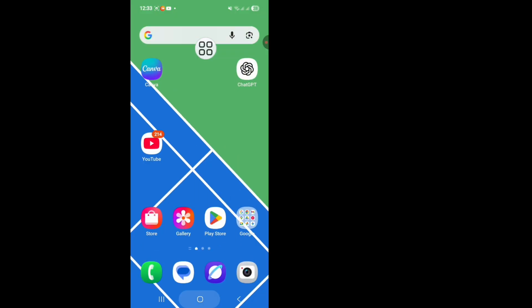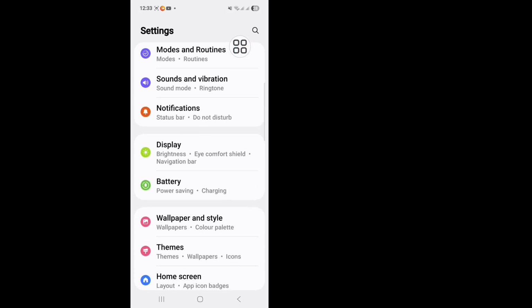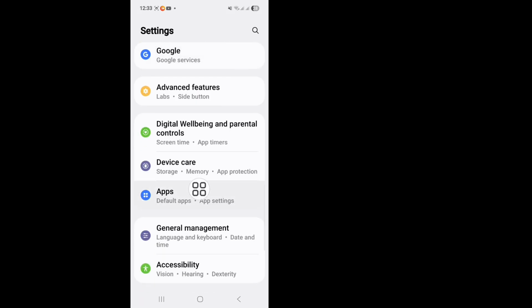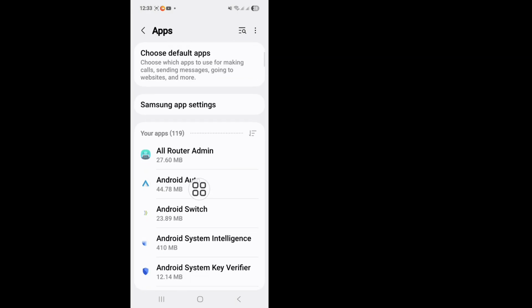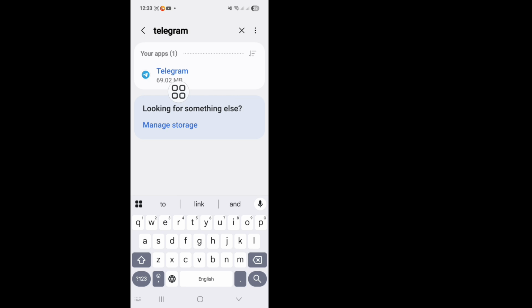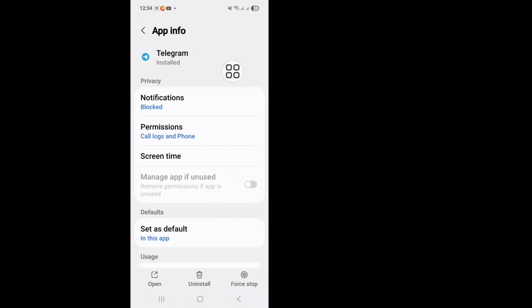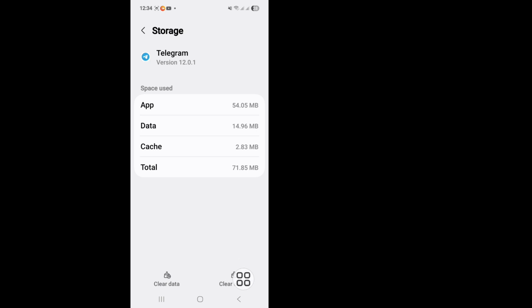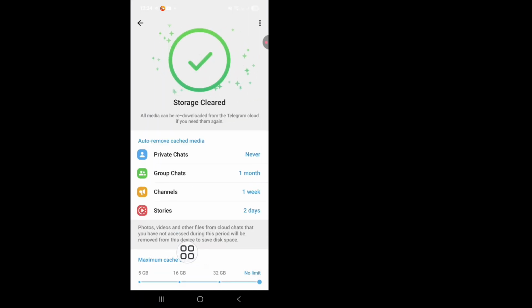Okay, second step, go to your phone settings and now click on the apps icon and now search here Telegram app. Click on the Telegram app and scroll down. Now click on the storage option and clear cache and clear data and delete all the data.